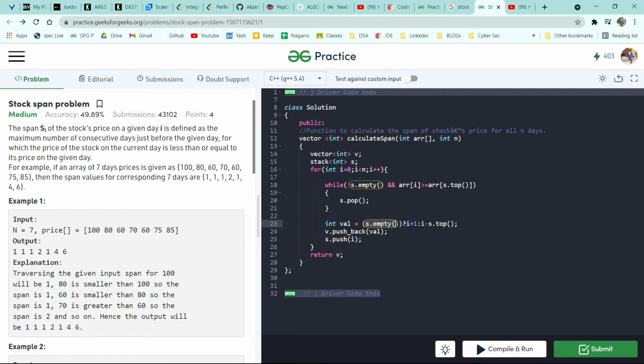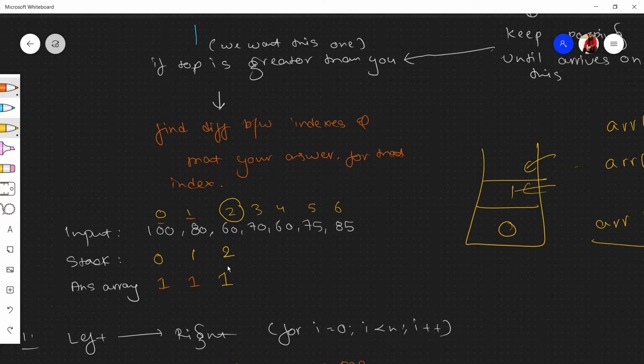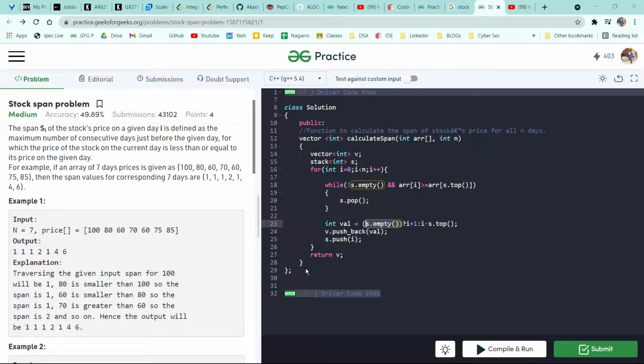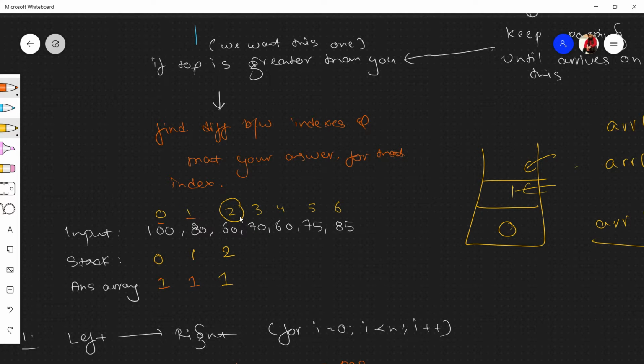If my stack goes empty, this is a ternary operator, if and else, this means that there is no value left in my stack. So if no value is left in my stack, I'll take I plus 1 as my answer, because for example, in this case, if I pop this, there will be no value left in my stack. So I plus 1 will result in 1. This one indicates that there is no span basically.